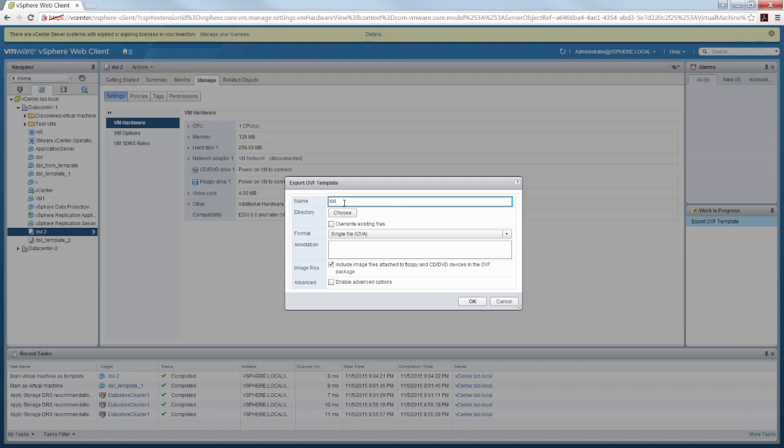So let's just call this, let me just leave the default there. If we had an ISO image attached to the virtual drive for this virtual machine, we could include that image in this export operation too. Okay, so let me just go ahead and do this. Sorry, I didn't choose my location. Let me just do that really fast.